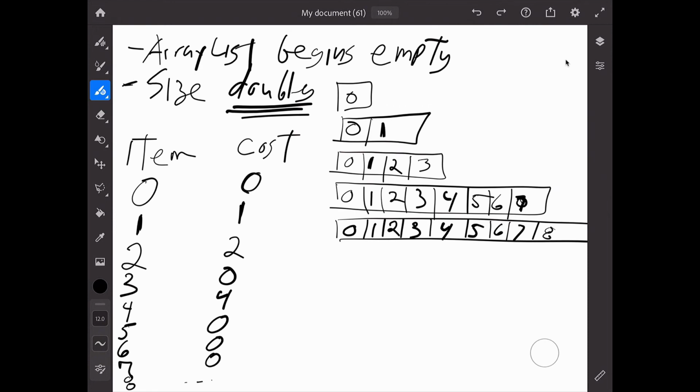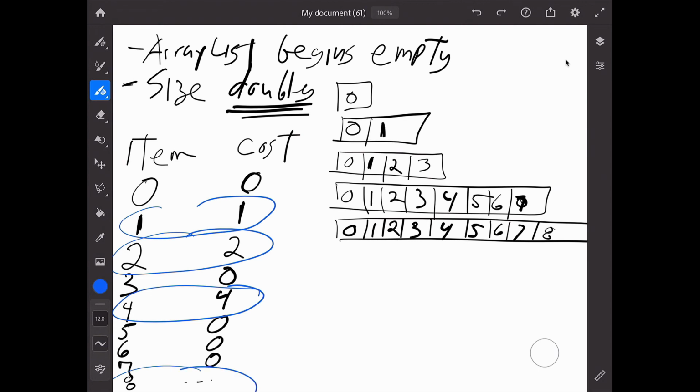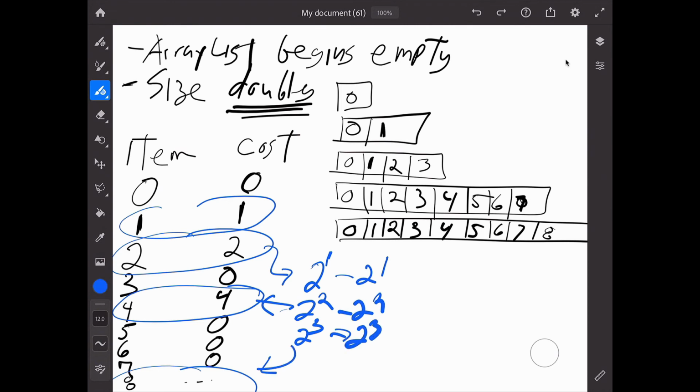All right, so do you see the pattern? Where do we have a cost? Our cost is all at powers of 2. So at 2 to the 1, there's a cost of 2 to the 1. At 2 to the 2, there's a cost of 2 to the 2. At 2 cubed, there's a cost of 2 cubed. Right, there should be an 8 there. And everywhere else, there are zeros.